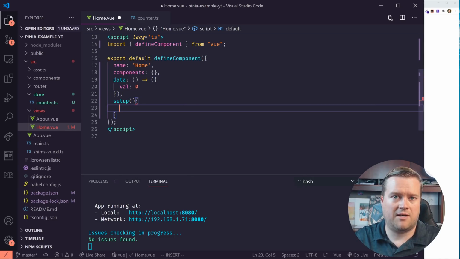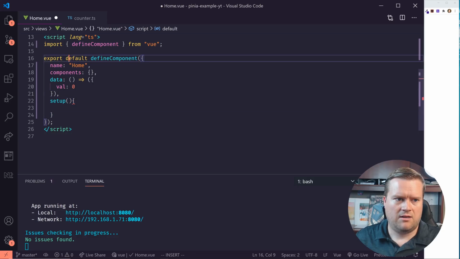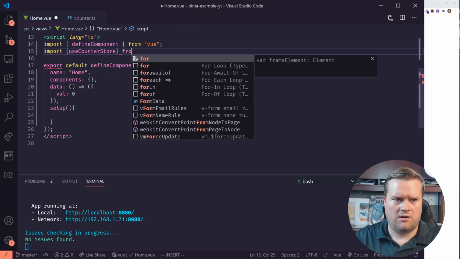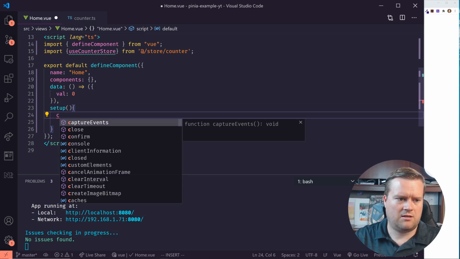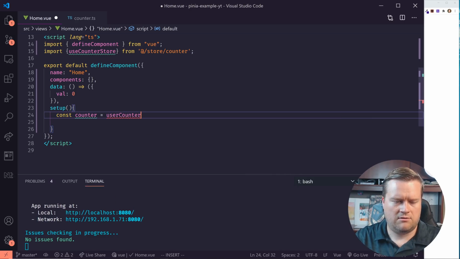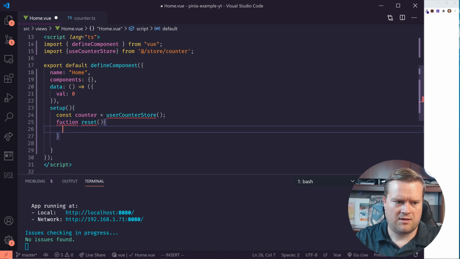So remember, since we're using the composition API, we use this setup function like this. And now we can actually pull information into here. So first I wanna import our use counter store from slash store slash counter. So now we should be able to use this in here, and I'm gonna do const counter. I'll call it counter, and then I'll pull that into my use counter store. And now to use the composition API, we have to return things. So let's do this first. Let's create a function called reset. And this reset, all it's gonna do is going to do this counter.